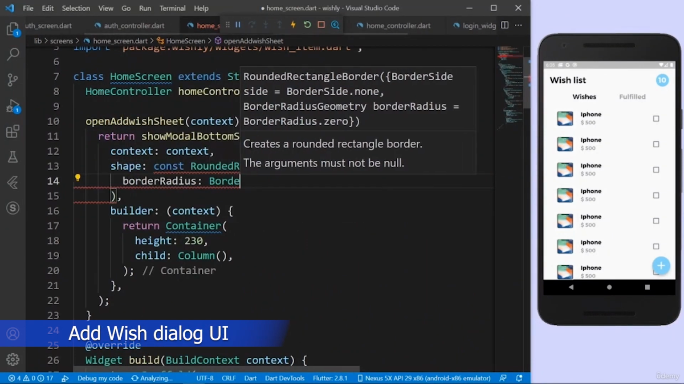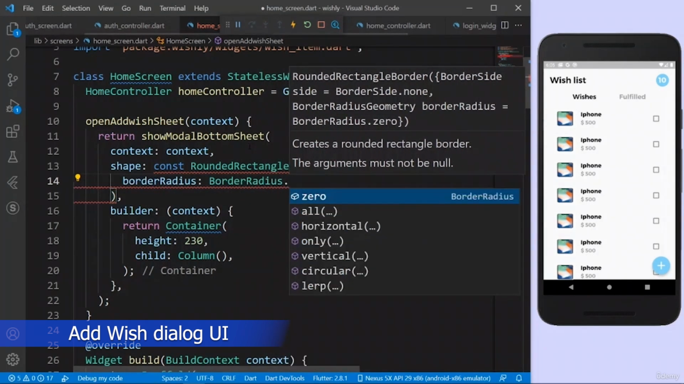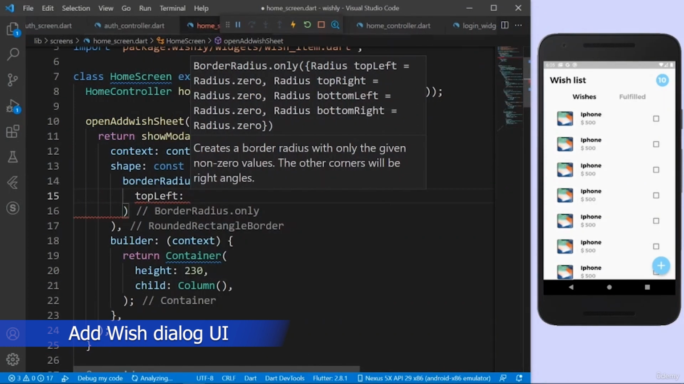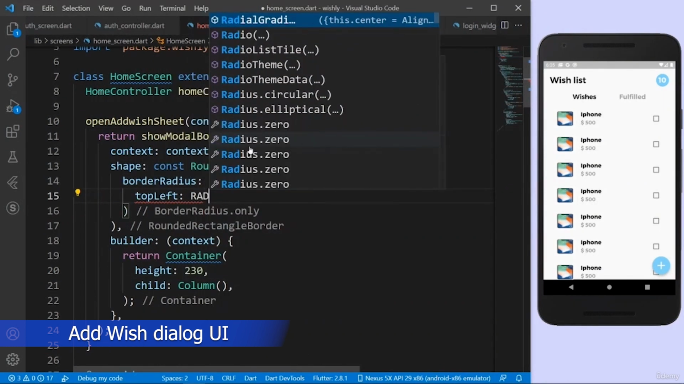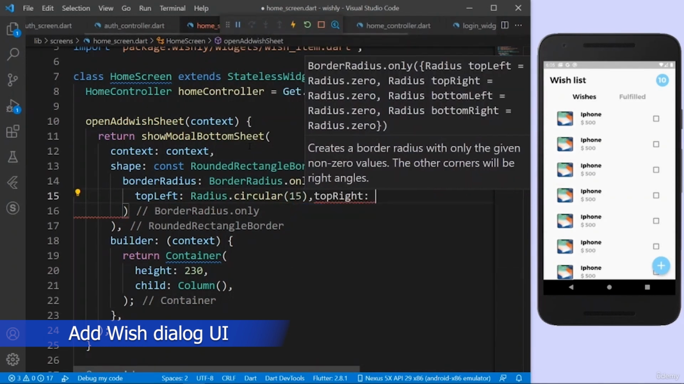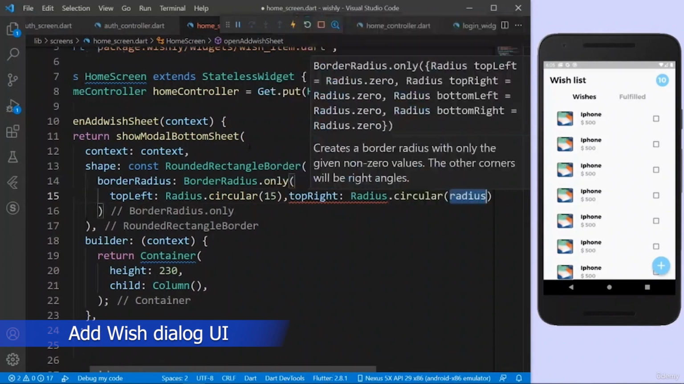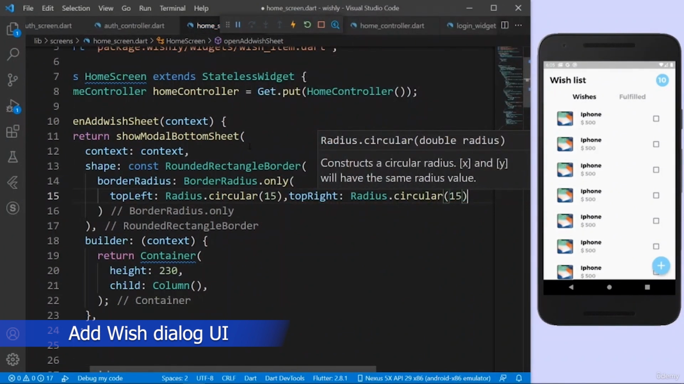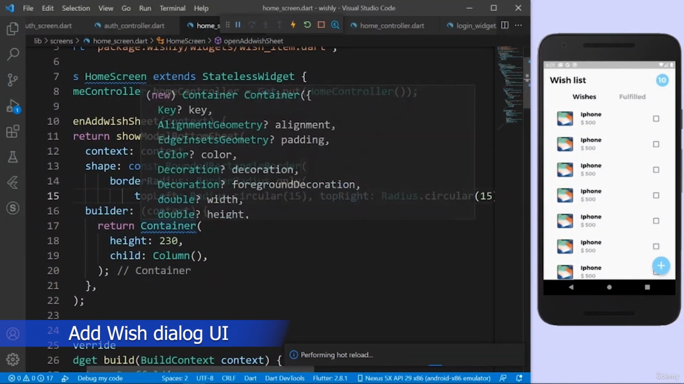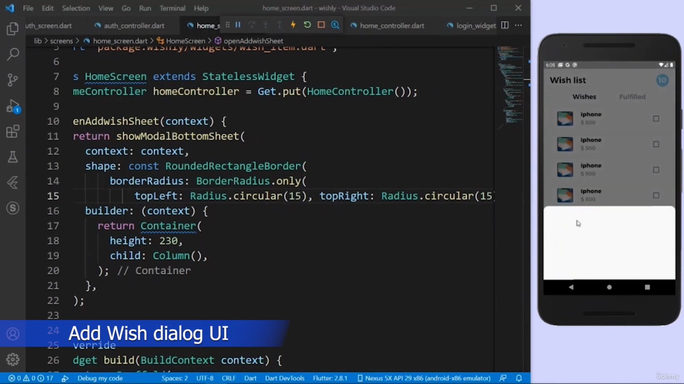So the border radius is BorderRadius.only, and here I can say the top left corner should have a radius. So I'll say Radius.circular 15 pixels, and the top right corner should also have a radius. So I'll say Radius.circular 15 pixels. Perfect. Let's actually save everything and see if we have a modal bottom sheet. If I click on the plus button, there you go, perfect, we have this modal bottom sheet.